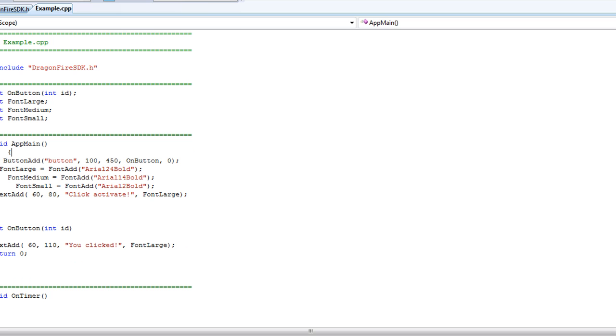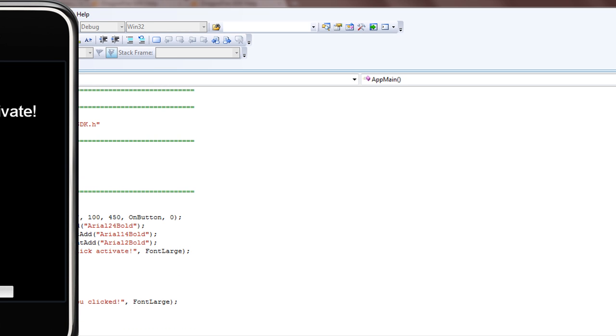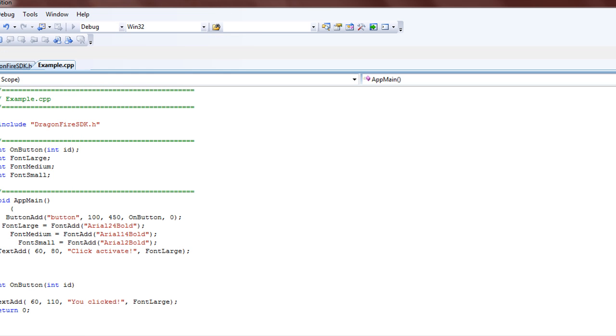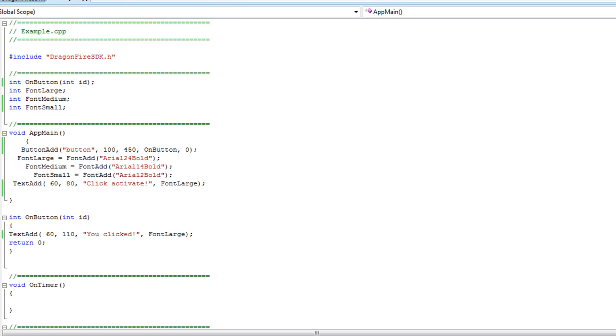This is gonna add the button saying activate, and the text appears saying click activate. So that's how far we are right now.